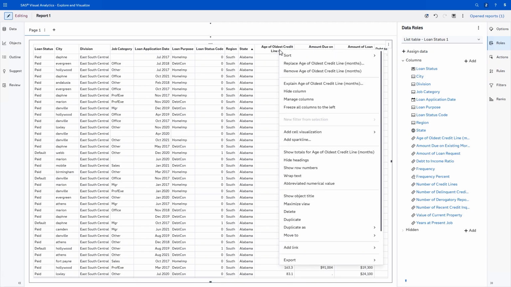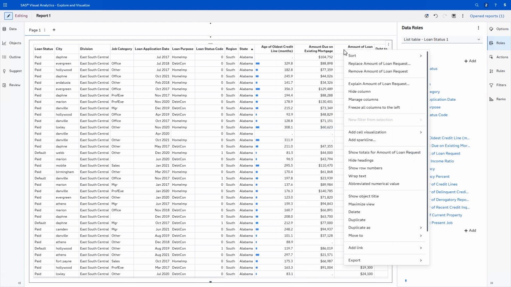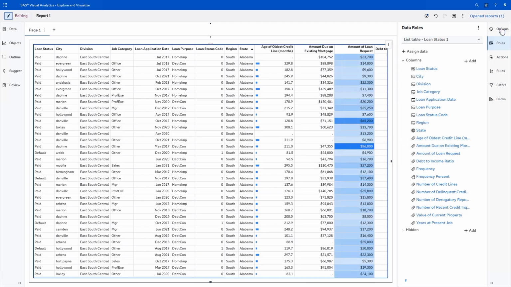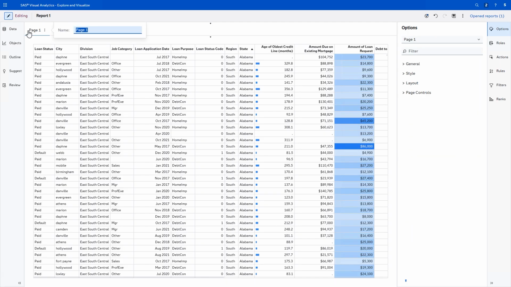Right-click Age of Oldest Credit Line and select Add Cell Visualization and Bar. Right-click Amount of Loan Request and select Add Cell Visualization and Heat Map. You can customize cell visualizations in the Options pane. Double-click Page 1 at the top of the report and type Home Equity Data to name the report page.